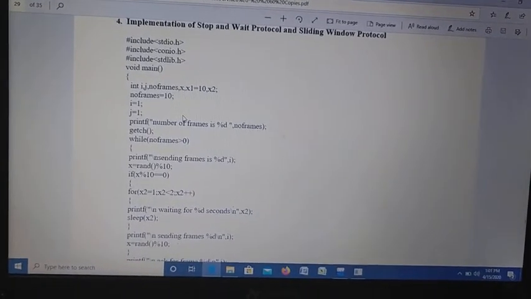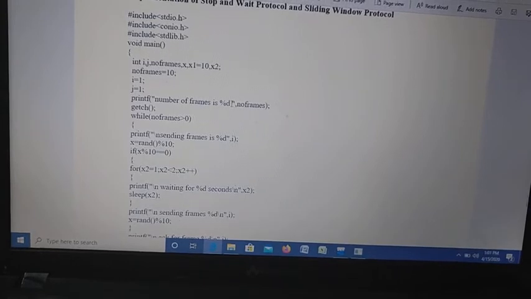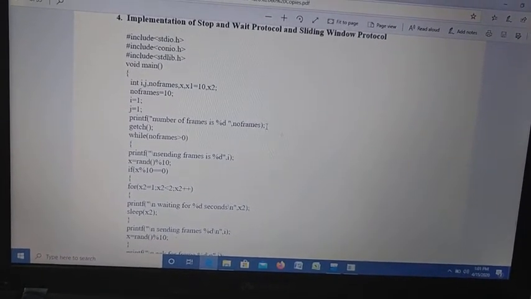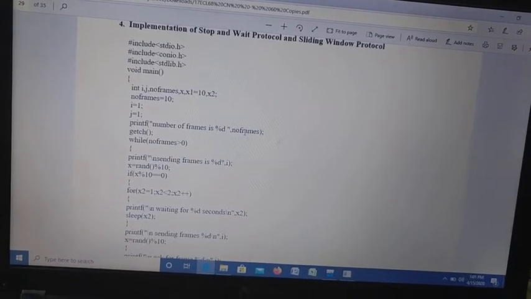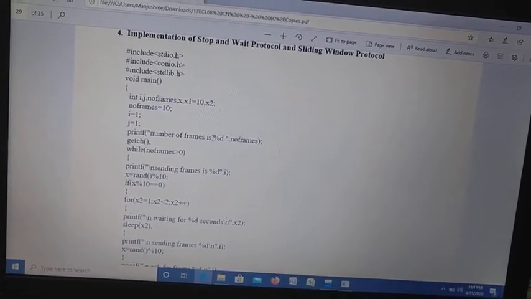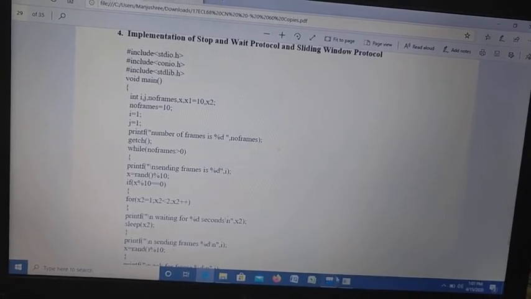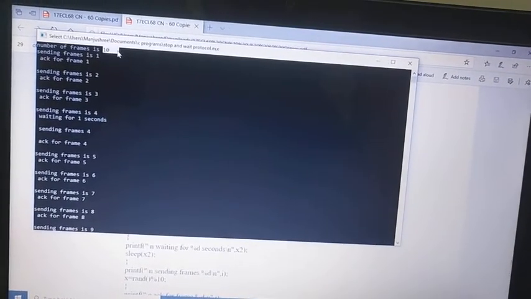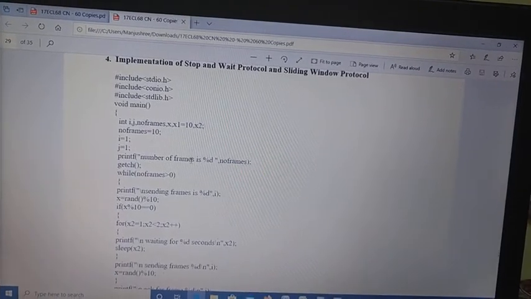Next printf, number of frames is %d, it is for an integer data type, comma, no frames. So what is the value of no frames? It has already been initialized to 10. So here it will be displaying number of frames is 10. So see here, the number of frames is 10.